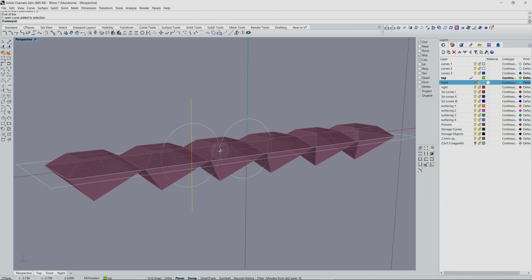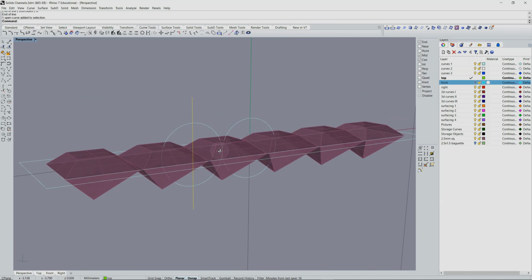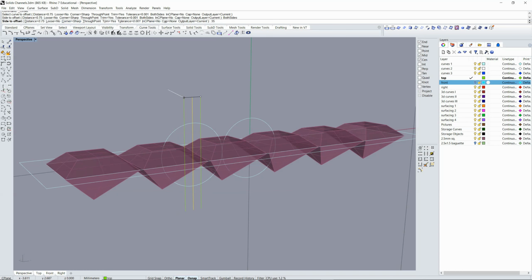A good width for this support bar would be 7/10 of a millimeter. I'm going to pick the Offset Curves command from the Curves tool tab. I'm going to select the vertical center line as the curve to offset. I'm going to make sure that the Both Sides option is active, and then I'm going to enter 0.35 millimeters in the command line, and then click to select my side to offset.